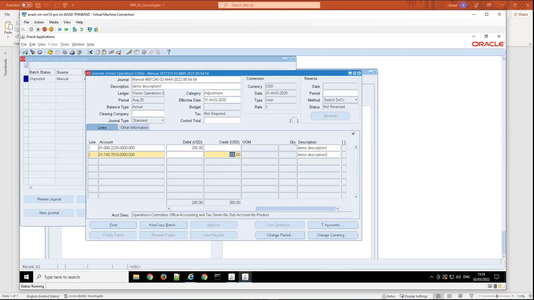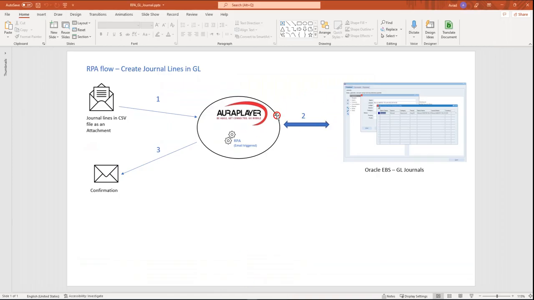So this completes the demo of how we implement this step of interacting with the EBS system. In this way I can create any number of services that I want to manipulate the EBS system. And now let's see how we create the RPA flow that actually creates the full logic of this flow.